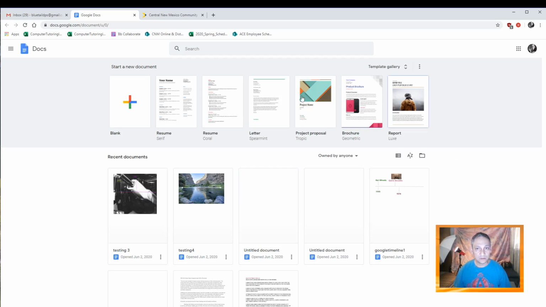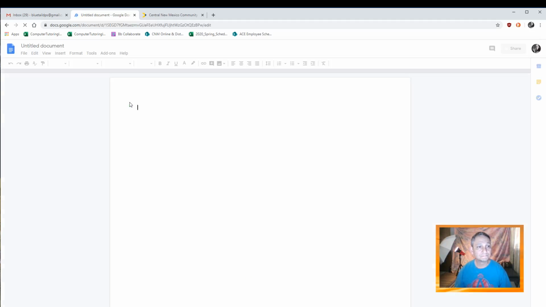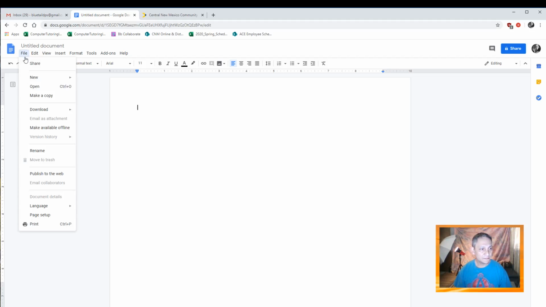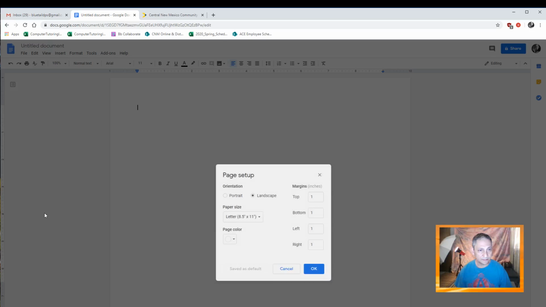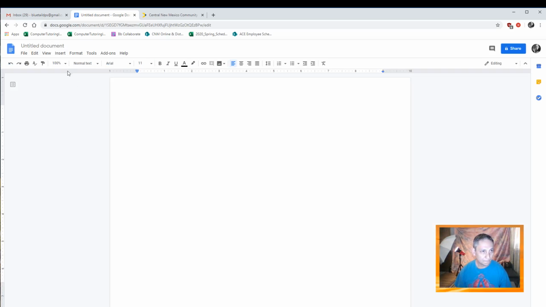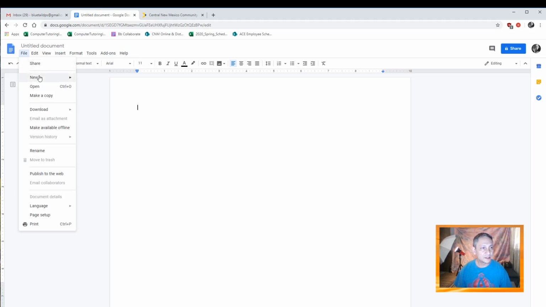So now we're on Google Docs. I'm going to start a new document up here in the top left-hand corner. And the first thing you want to do is hit File, come down to Page Setup, and make sure you hit Landscape. Mine's already set up that way, but you're going to want to do that. And next thing you're going to want to do is open File, go to New, and come on down to Drawing.